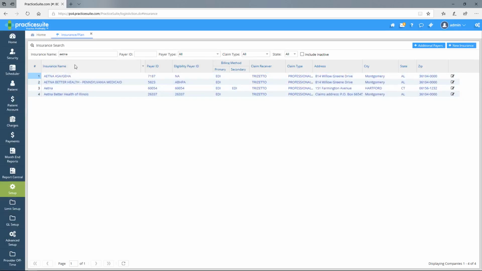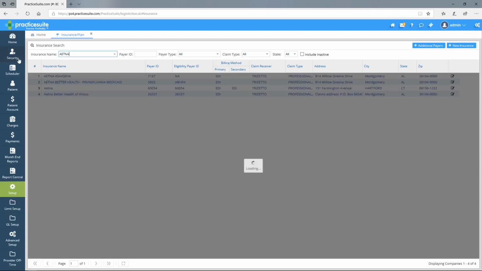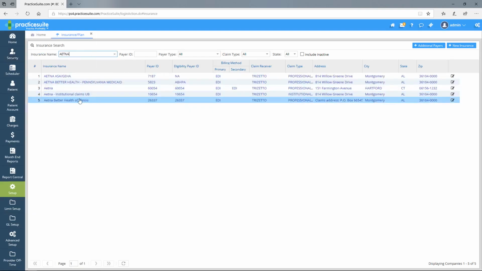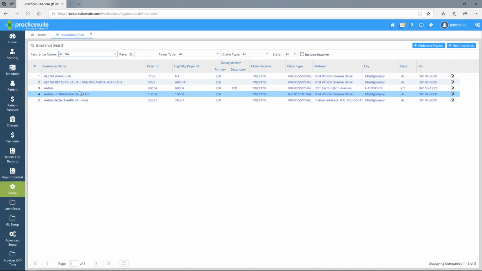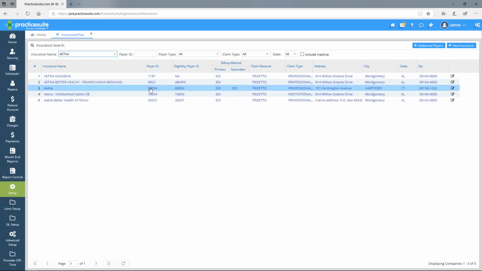So now if I just try the search once again here, to refresh the search, you can see that institutional payer has now been added. The most important thing here is that the payer ID for an institutional and a professional are different. So if you use a professional payer ID for an institutional claim, that claim will be rejected. So make sure to always use the correct payer ID.